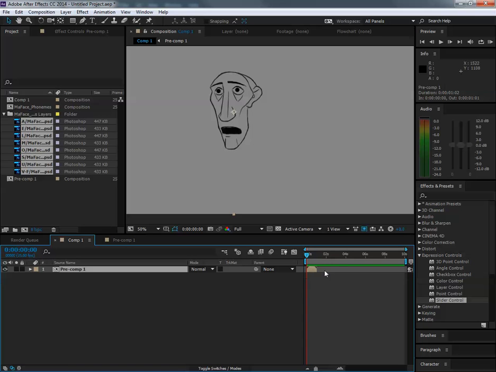So what I want to do is create a system, a slider, that enables me to just key one slider and be able to apply different mouth shapes at different times, and just have one thing that I'm keying all the time.